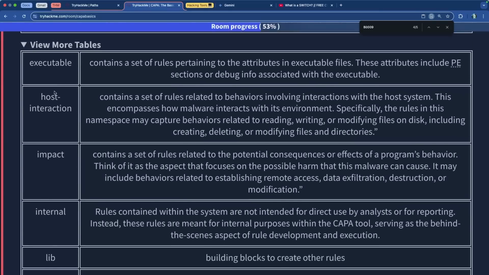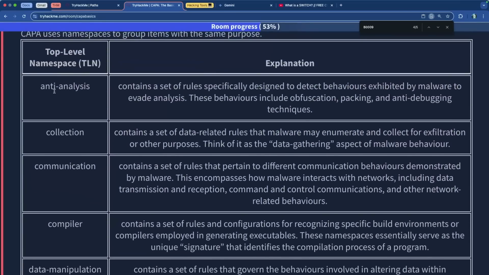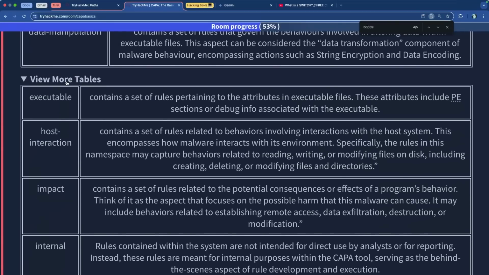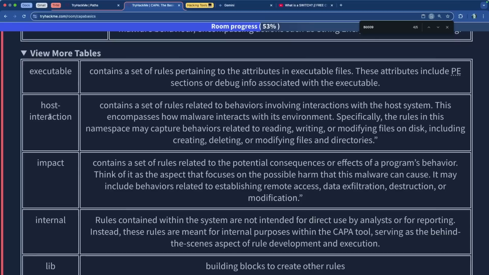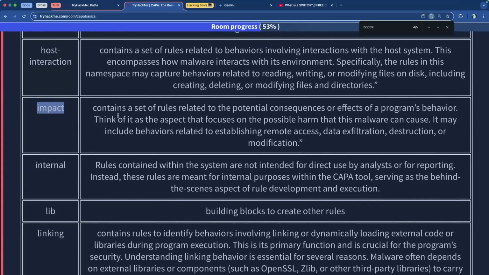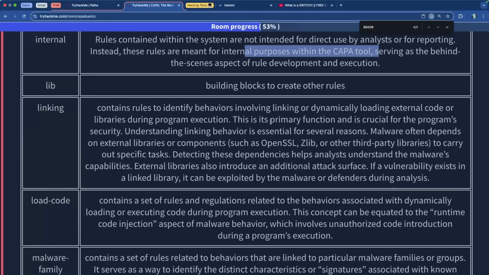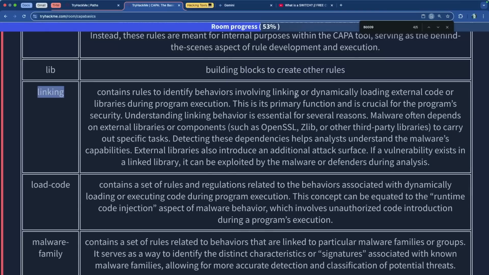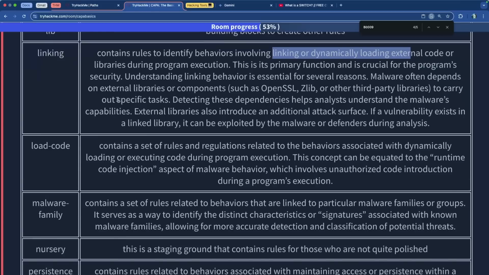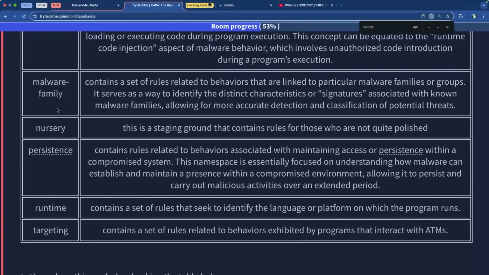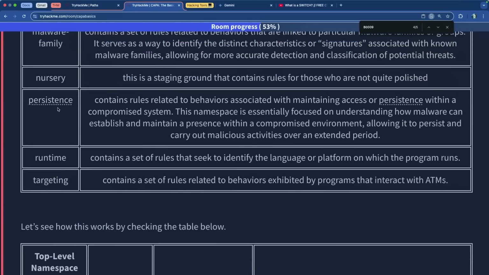And then we have the other top level categories, the top level namespaces. It could be an executable, a host interaction. It could be impact, meaning that it affects the computer's behavior or the program's behavior. And internal, meaning it's not intended by an analyst for reporting. Instead, they're meant for internal purposes with the CAPA tool. The library, so building blocks to create other rules. Linking, involved in linking or dynamically loading external code or libraries. Load code, malware family, nursery, persistence, runtime, targeting, a bunch of stuff, right?